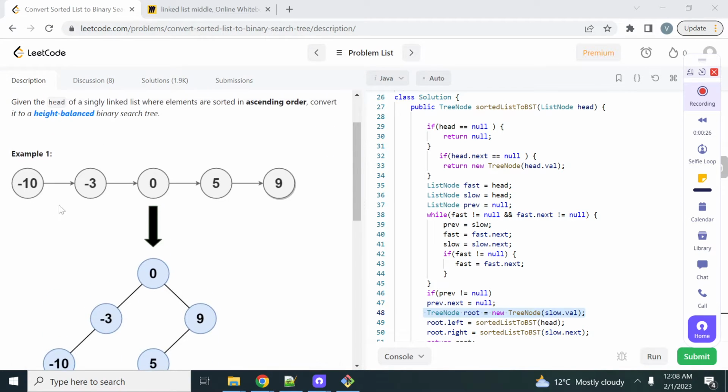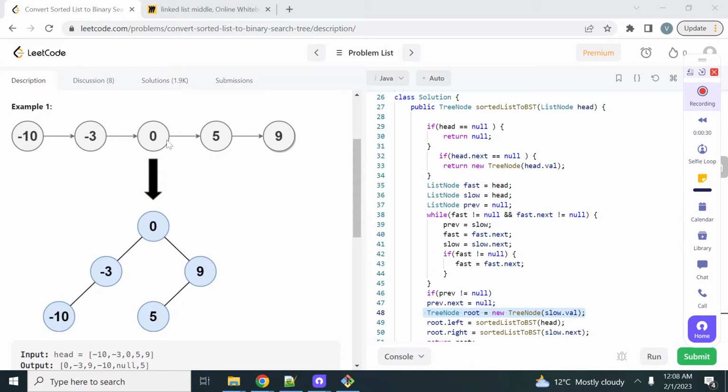So let's see an example: -10, -3, 0, 5, 9, and we have to convert it to the corresponding binary search tree. So this is the corresponding binary search tree, height balanced, as the difference between the depth of a node's left and right subtree is not more than 1.